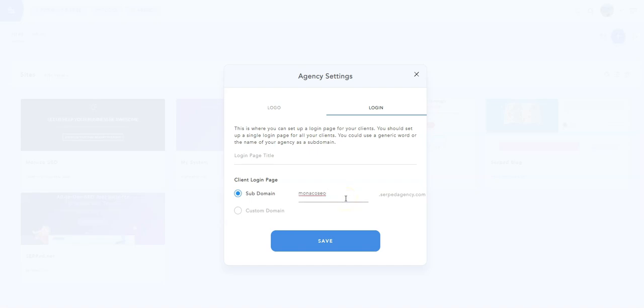So the subdomain is monacoseo.serpagency.com. Please keep in mind that the login URL should be specific to you and not your clients. You should not create a login URL for each client. Instead, you should have only one for all your clients. In other words, do not enter your client name here.